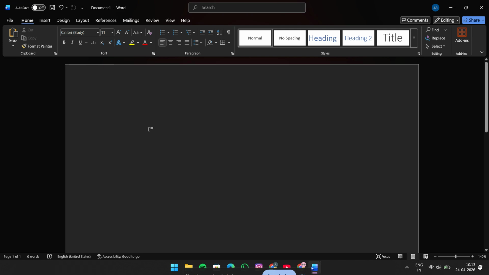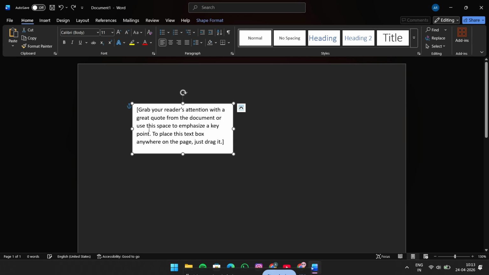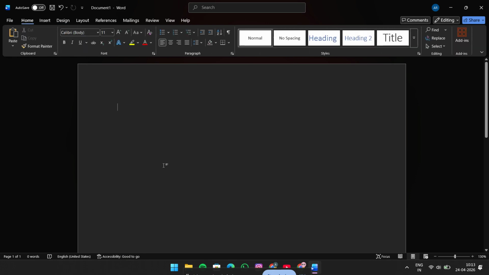And that's really all there is to it. Click the edge of the text box until you see the selection handles, then press delete or backspace. It's quick, easy, and works in Microsoft Word whenever you need to clean up your document.